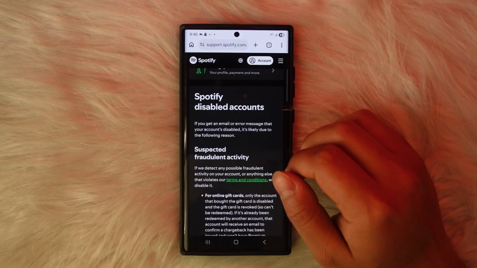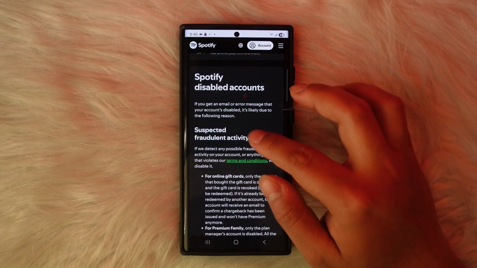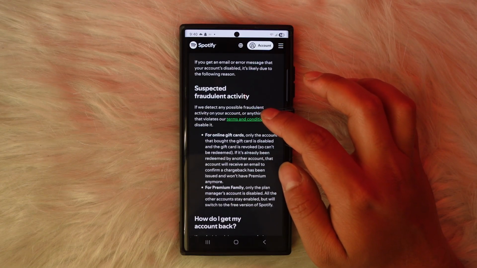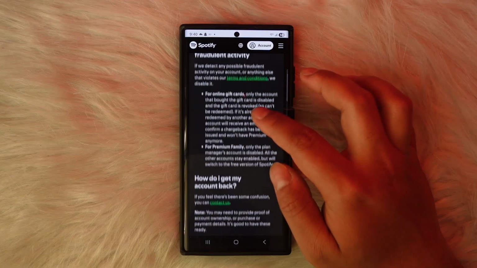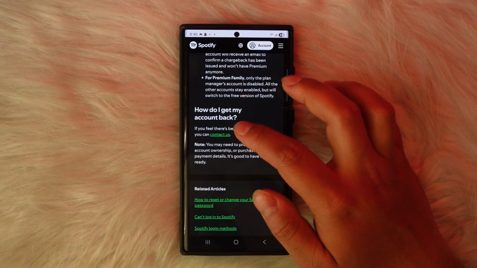Now, if you're in this situation, right here as you can see it is mentioned, your account may be disabled because of a suspected fraudulent activity. If that is the case for you as well, and if you have received an email, in this situation, the only way that you can get back is that you can contact the support of Spotify.